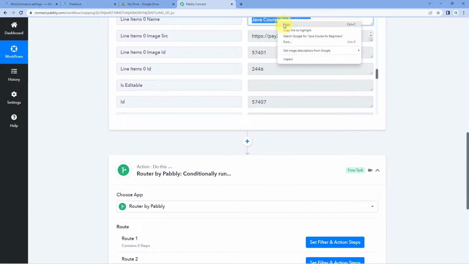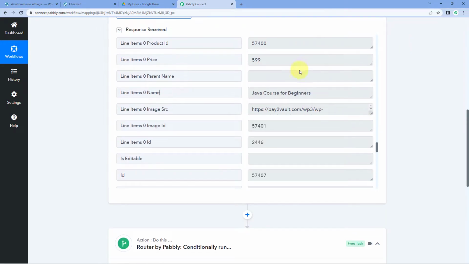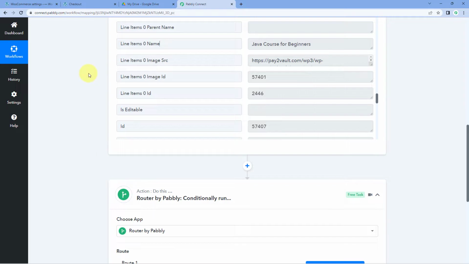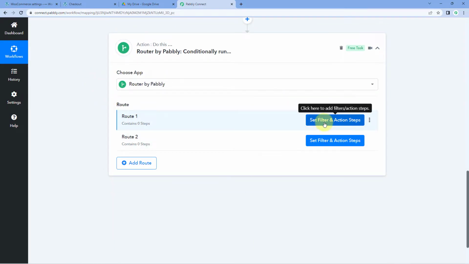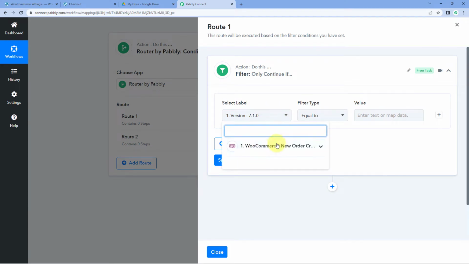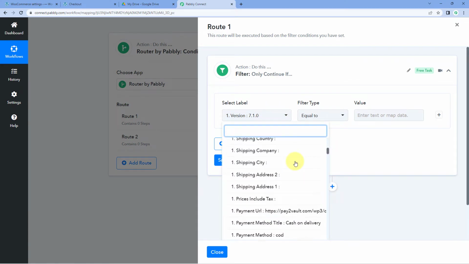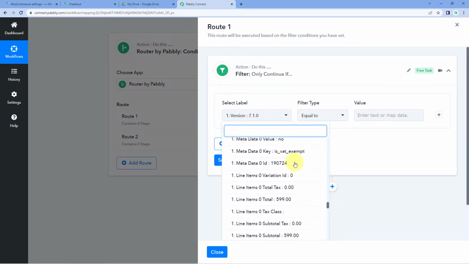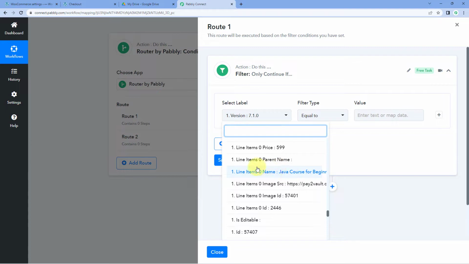Now for that, just copy the exact name of the product which we have received in the response, or the exact name of the product which we have given in our WooCommerce store. Then click on this set filter and action step, and here in select label, guys, from the drop down below, you can see all the responses which we have received from WooCommerce. And out of all of these responses, you have to select the response of line item name. So in this response, we are going to get the name of the product which the customer has ordered. So you can select this response.